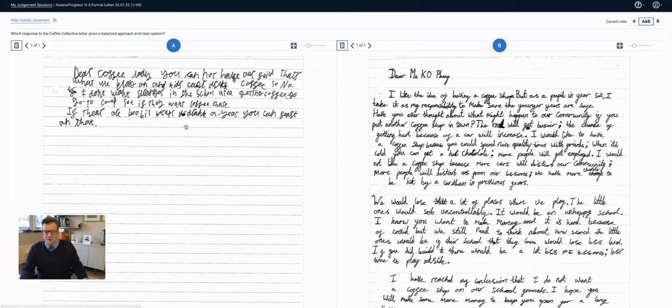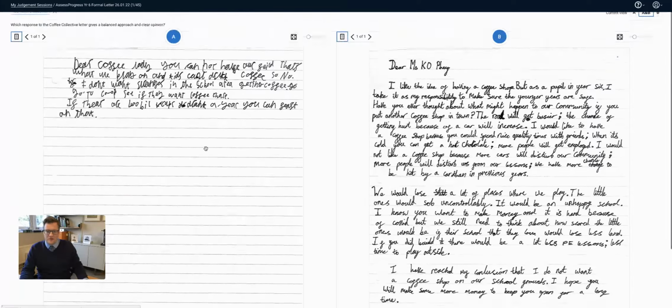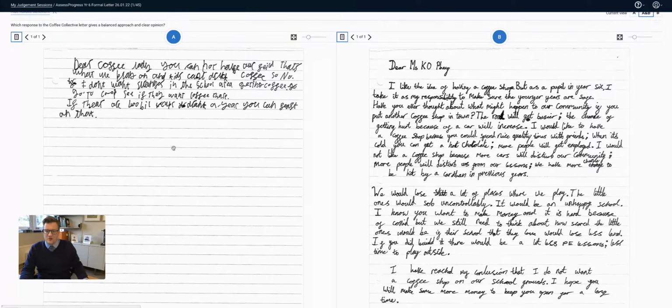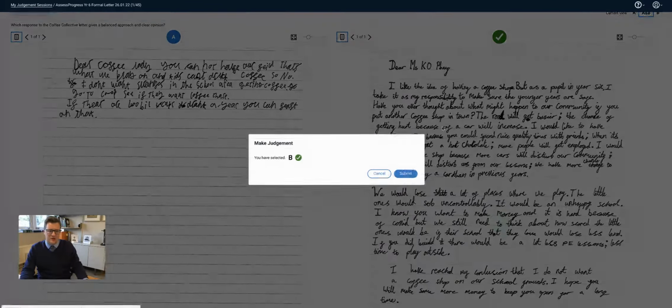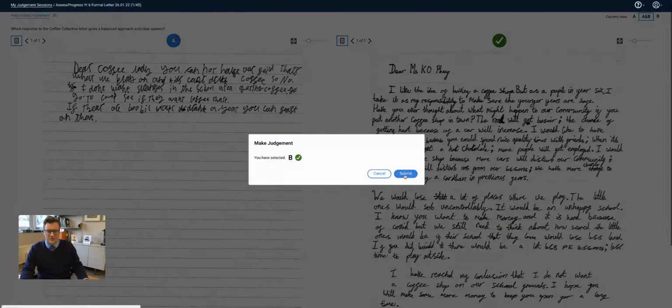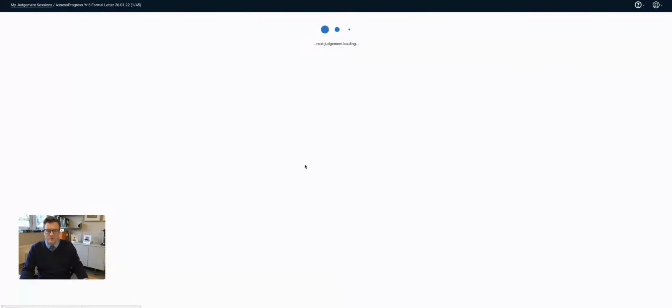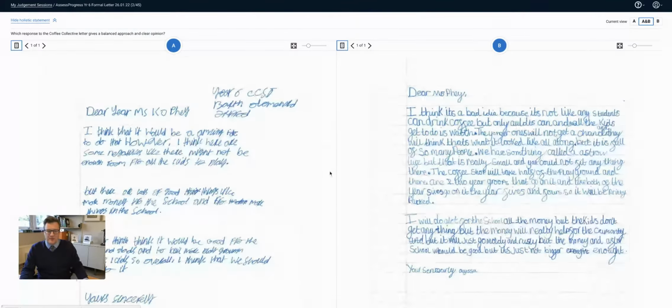And this one certainly needs a lot of work. Not a good start, not addressed to anybody, no ending. So I'm going to choose B. I click on B. It's quite an easy one to make. I submit that as my judgment.